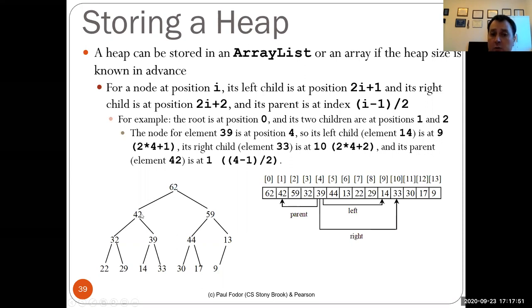For 42, its left child will be at index 2i plus 1, so 2 times 1 plus 1 is 3, so its left child will be at index 3, which is 32. And the right child will be at index 2i plus 2, so 2 multiplied by 1 plus 2 is 4. Here at index 4 is 39.